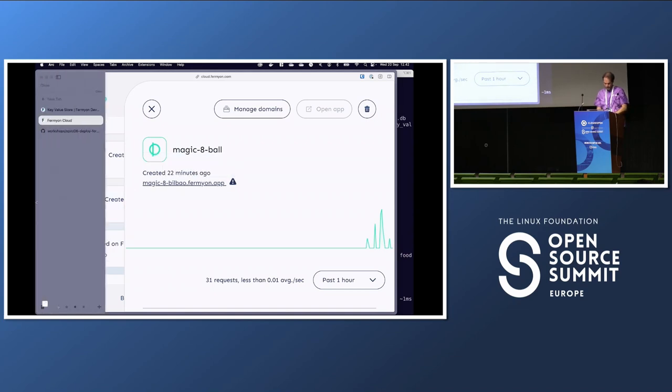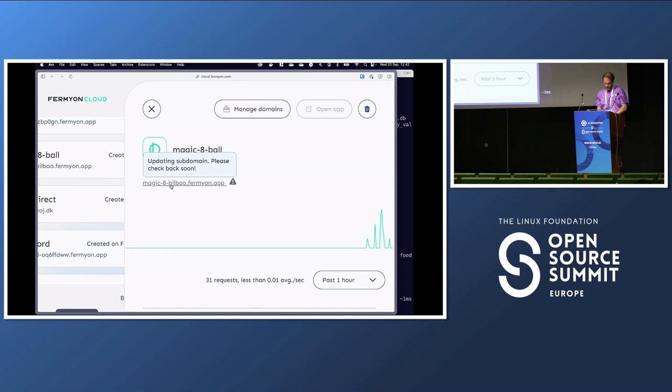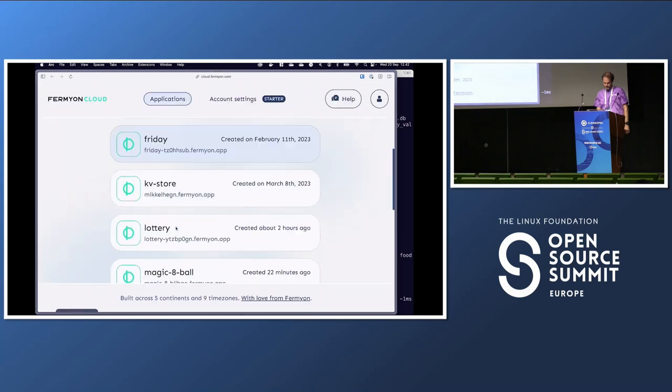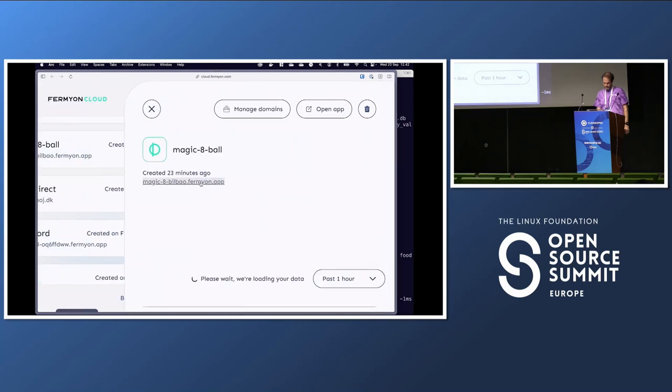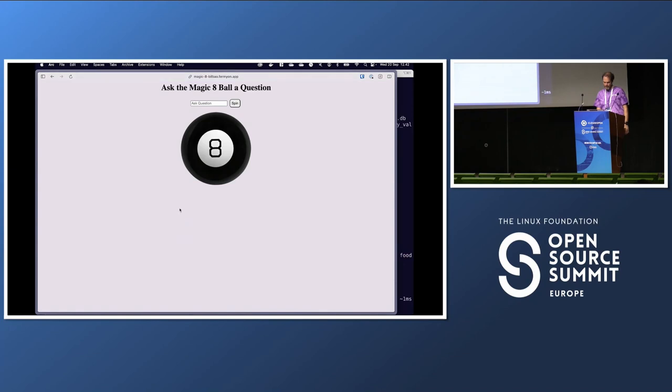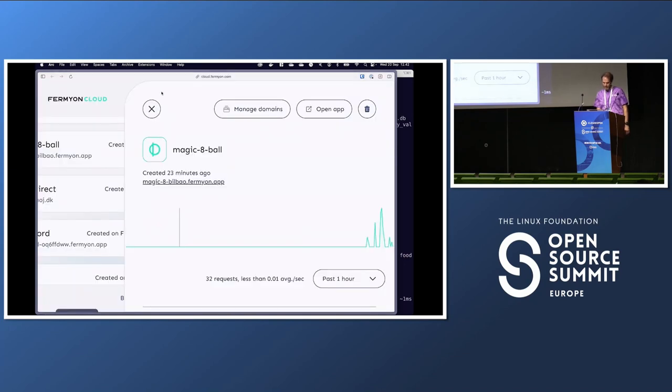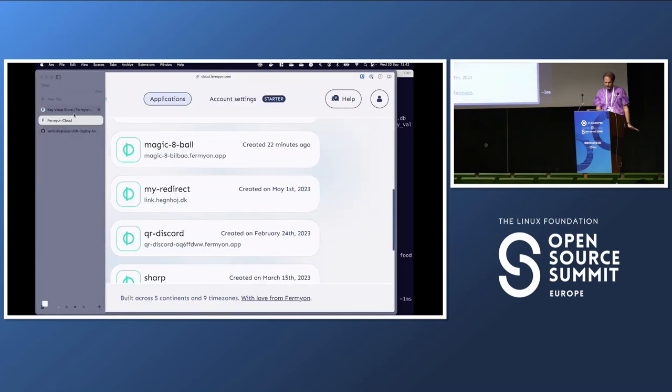I'm actually not sure if the UI knows. Oh, we invalidated the link. That's an interesting feature. There you go. So now we have a Magic 8 Ball, Magic 8 Bilbao Fermion app. Okay, cool. Nice feature of the cloud.